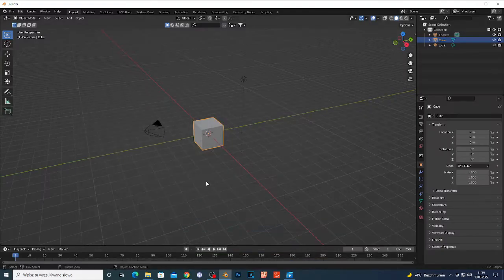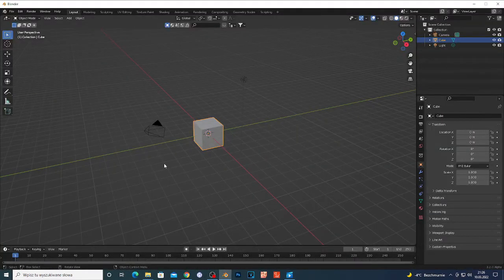Today I'm going to show you camera tracking in Blender. So as you can see, I am in Blender.